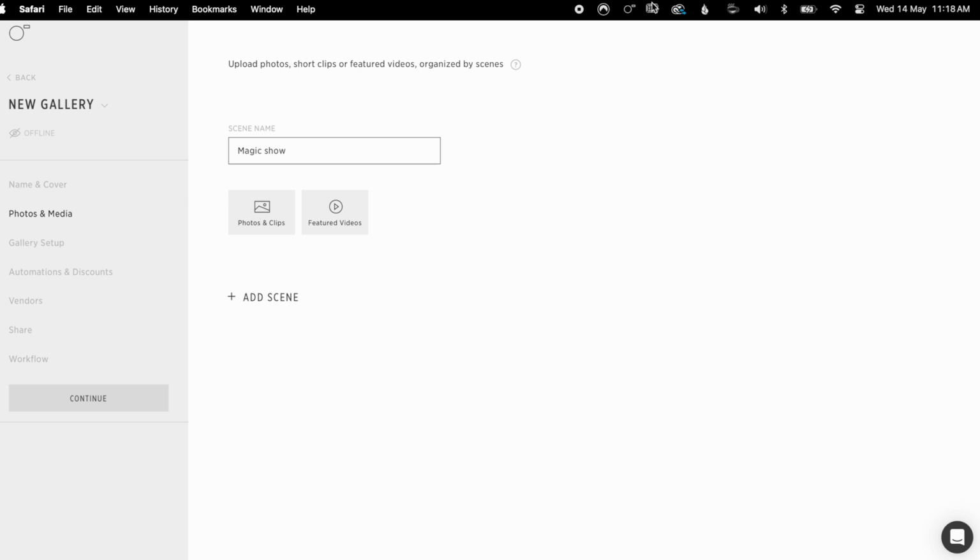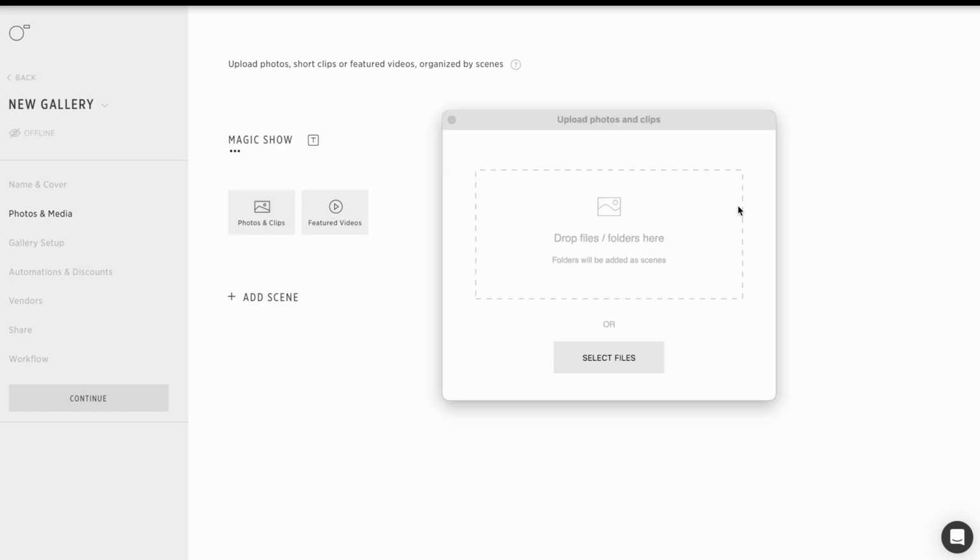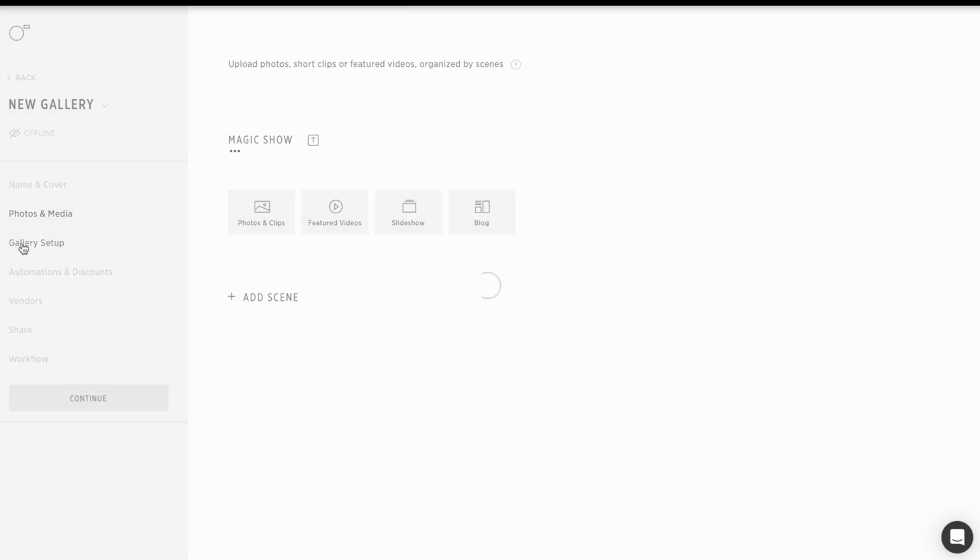My downloader sits up here. You can check for updates. You can restart if it does something funky. You can make sure the version's right. And as you can see, it's on my MacBook Pro. It will activate once you go photos and clips. It will activate right here, and you can select those photos by dragging and dropping or by selecting files and choosing one. Then we go down to gallery setup.